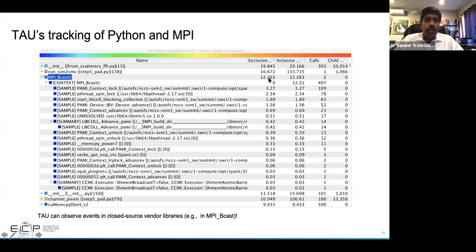In this case, it was taking about 12.21 seconds. Now, this is interesting. It says that with start and stop timers, the time spent exclusively in MPI is 12.26. But with sampling, where we take a sample by periodically interrupting the process, we can explain not 12.26, but just 12.21. And so this is close enough.